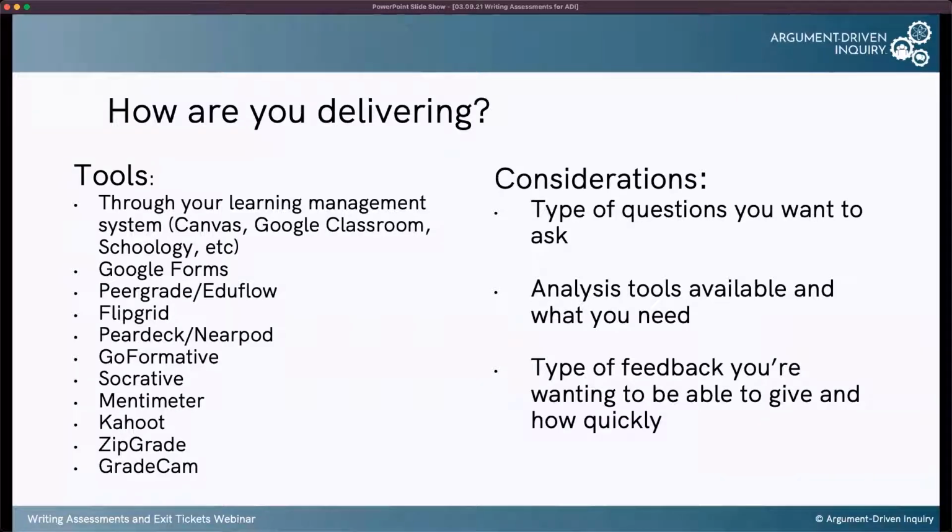And the last one is the type of feedback you want to be able to give students. So there are some tools out there that are really designed around feedback from peers and feedback from the teacher. And there are other tools that are designed more for feedback to be given, but not necessarily in the platform. And so those are 3 quick things to think about when you're picking the tech tool of your dreams for whatever your assessment is.